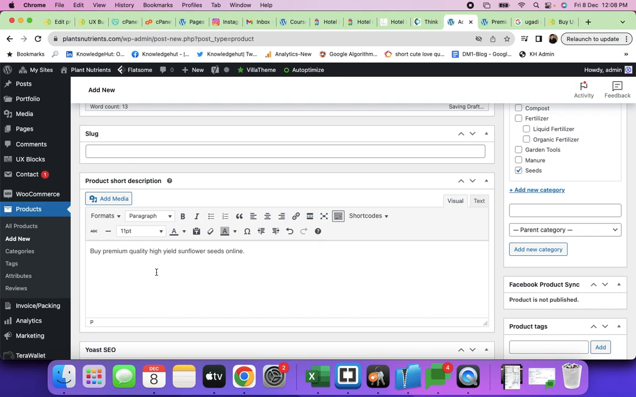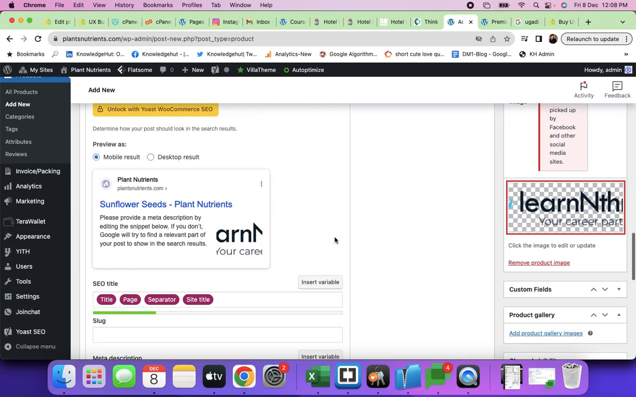That's the major problem. People sell low quality seeds where the yield will be very less. The crop itself will be a failure. So you can cover such kinds of points. Buy premium quality high yield sunflower seeds online. So these seeds have 100% sprout rate and 0% failure rate. Something like this will be grabbing the attention.